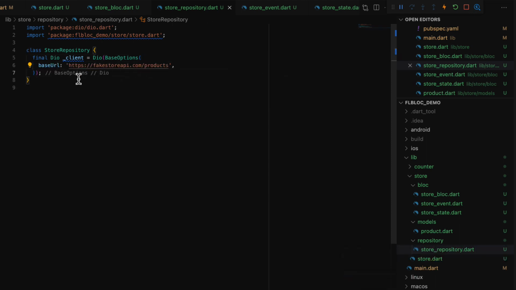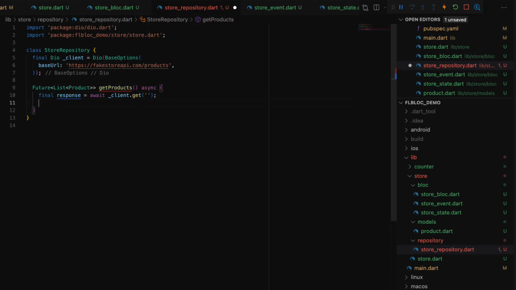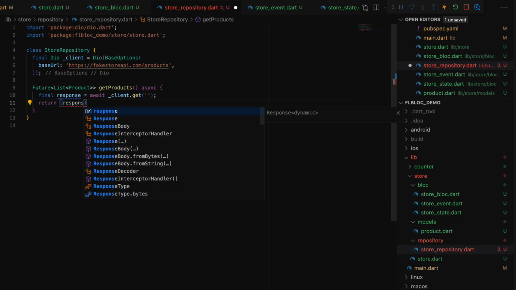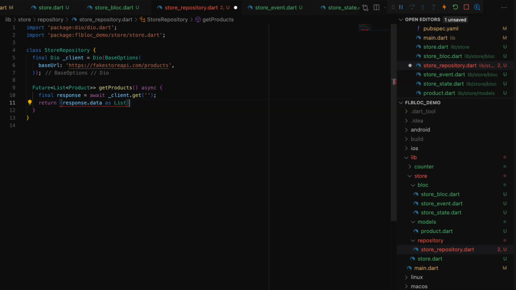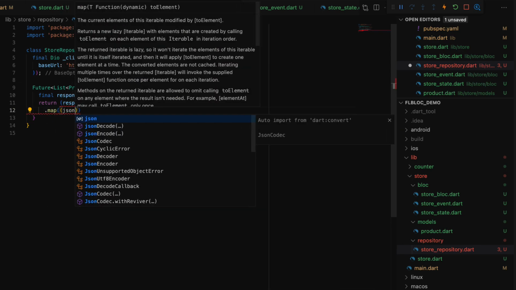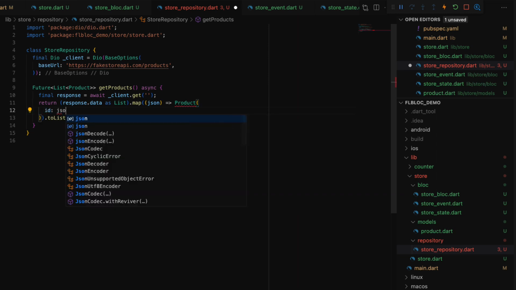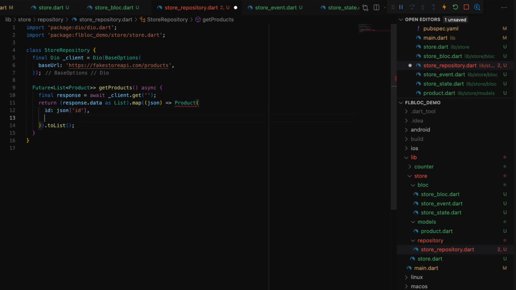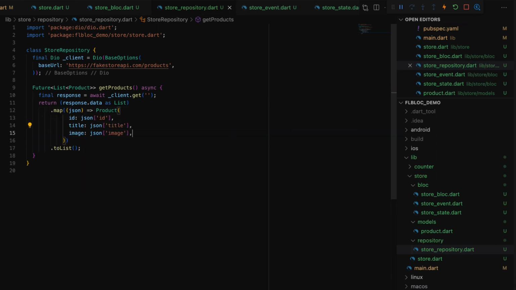I'll have the relevant imports, instantiate our store repository class, define my Dio client, which takes in a base options object. We'll specify the base URL, which is our FakeStore API endpoint. This store repository only takes one method called getProducts. And then in here, we'll make the API call to retrieve our products, and then we'll transform the response to our list of product types. So if we cast response data as list, then we'll map over those results. For each of these results, we'll extract the ID from our map, the title, and the image.